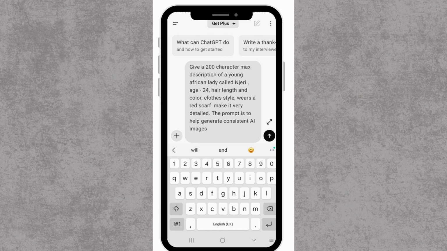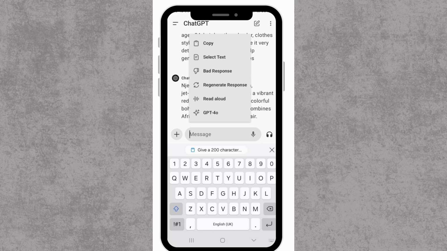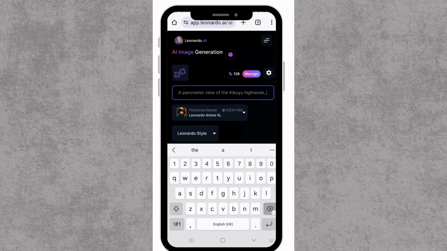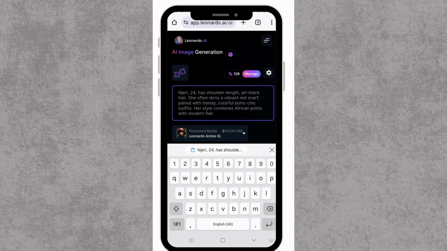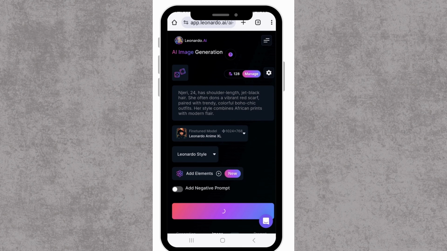So when you enter this in ChatGPT, what we want is something that we can use to see whether we can get a consistent image for Njeri. So just copy this, and then we're going to come back to Leonardo. So we'll paste this first, and then we just click on generate so that we can have maybe 2 images of Njeri, and then we can continue creating the other scenes.